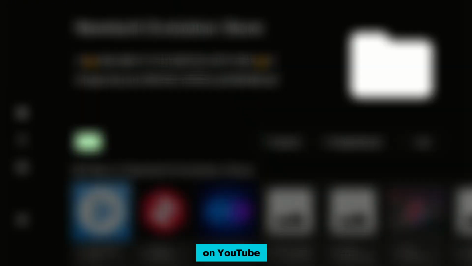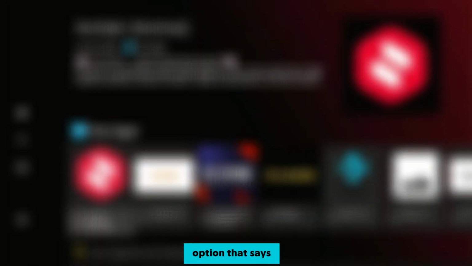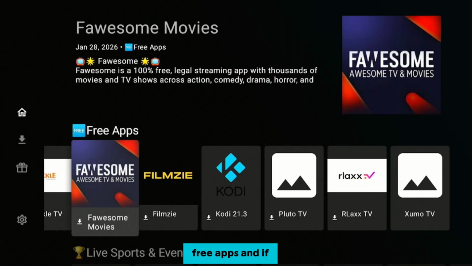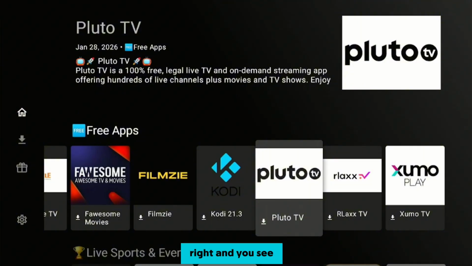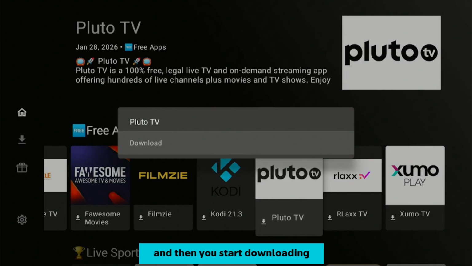So here's the library. It's created by someone on YouTube. I'm not the owner of this. As you go over here, I'm going to blur some of this, but don't worry, I'll show you what we're supposed to do. So we're going to go over to this option that says free apps, and if you go over to free apps, just browse to the right and you see Pluto TV over here. As you can see, this application was updated. Just click on download and then you'll start downloading.